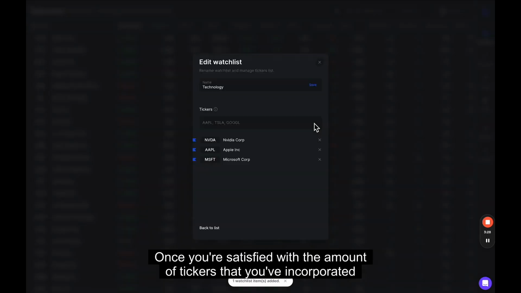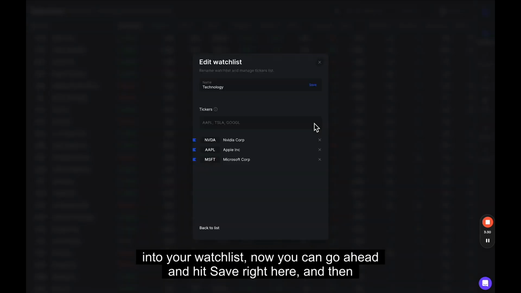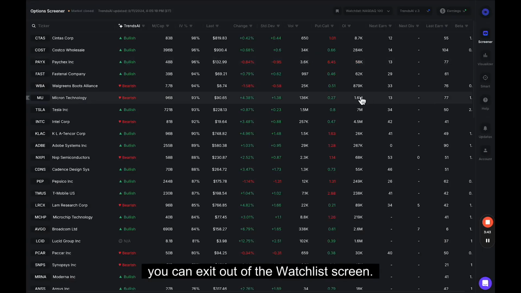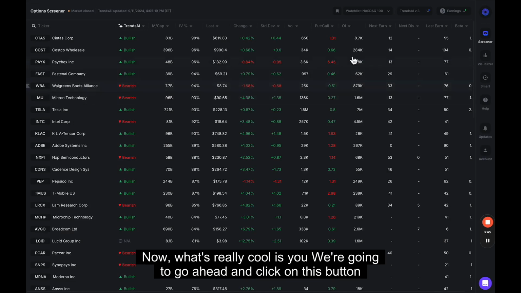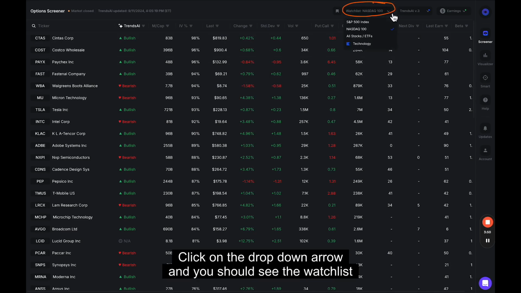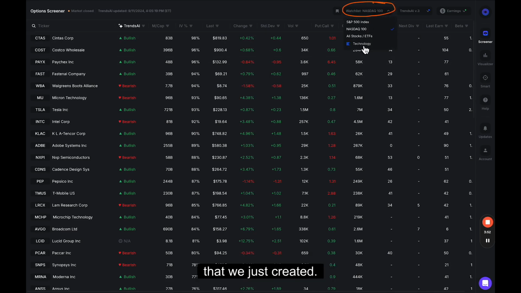Once you're satisfied with the amount of tickers that you've incorporated into your watch list, now you can go ahead and hit save right here. And then you can exit out of the watch list screen. Now, what's really cool is you can go ahead and click on this button again, your watch list button. Click on the drop down arrow and you should see the watch list that we just created.